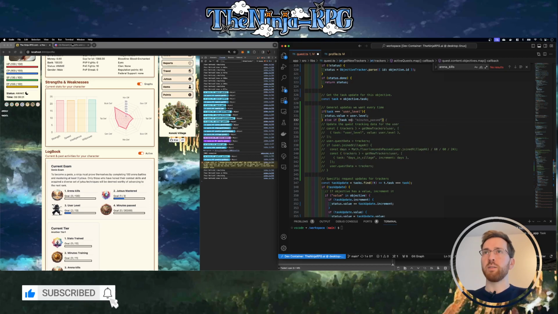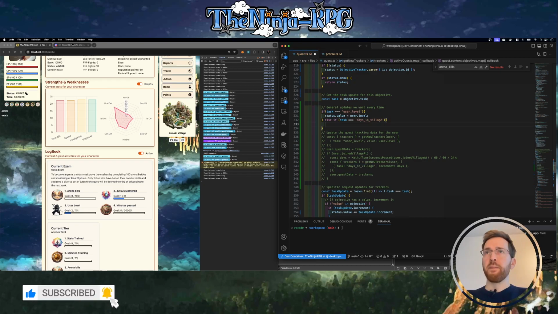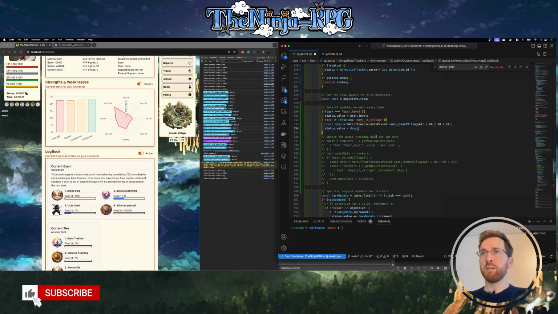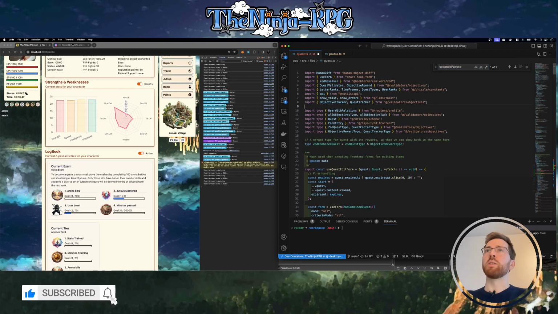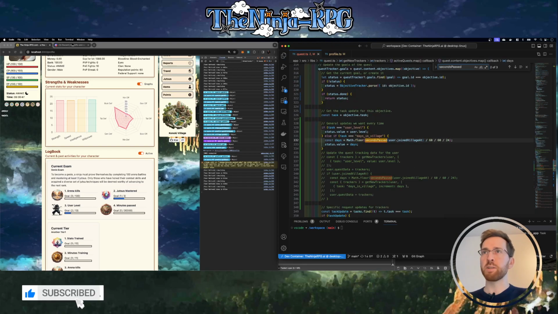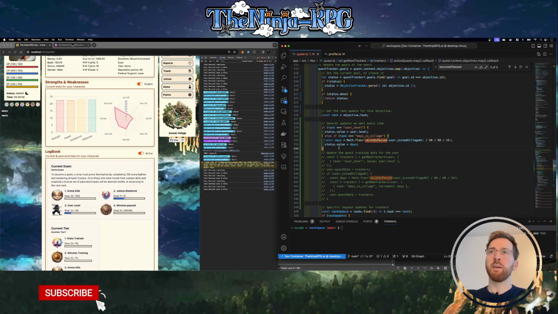If task is equal to, what was this called, the other one, days in village, then we need to first count the days in the village, and I'm not sure we've imported the seconds passed, have we? So we just need to import this method that just counts the seconds passed since a given timestamp. So here we're counting how many seconds passed since the user joined the village, and then we're getting that in days, and we're setting the status to those number of days.